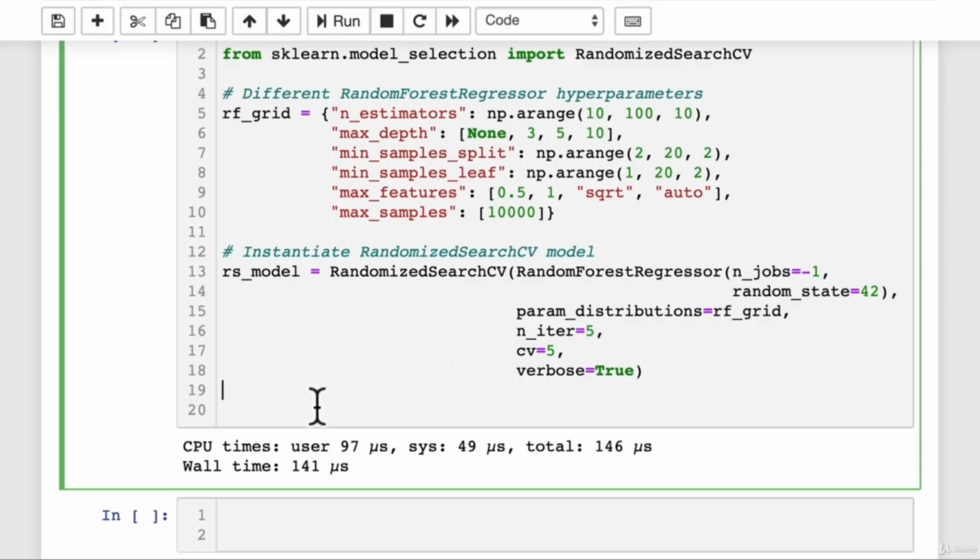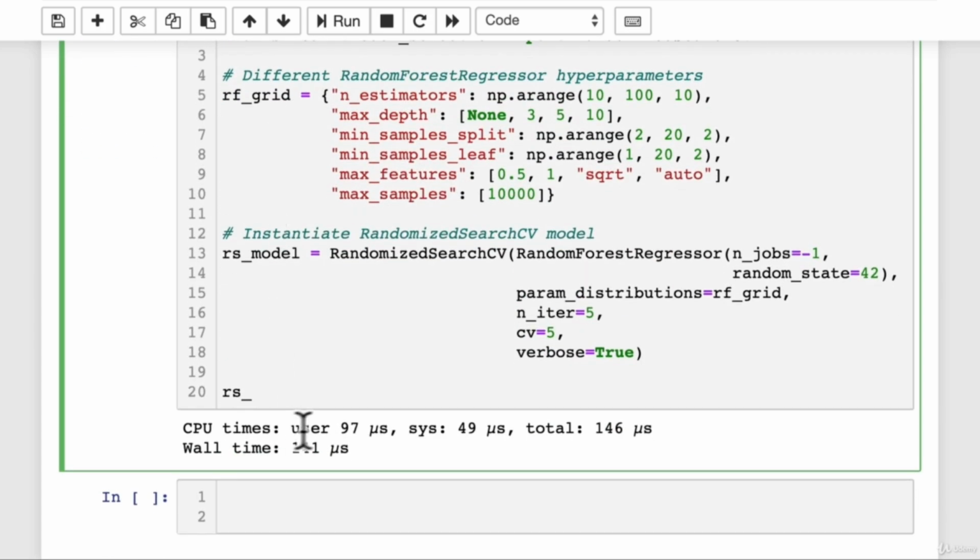And what we'll do... Oh, that's why it ran so fast, because we didn't even fit it. That's why this time is so small. rs_model.fit. So what this is going to do... Actually, 2's enough then, because this confused me, but I realized we didn't fit anything. That's why it went so fast.